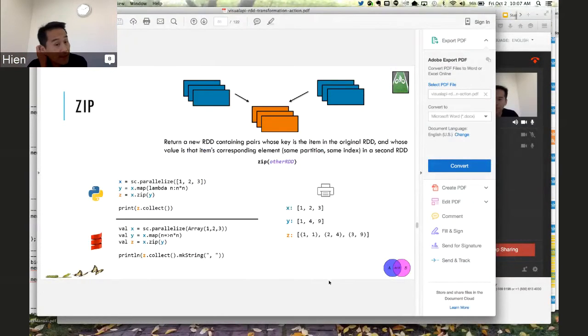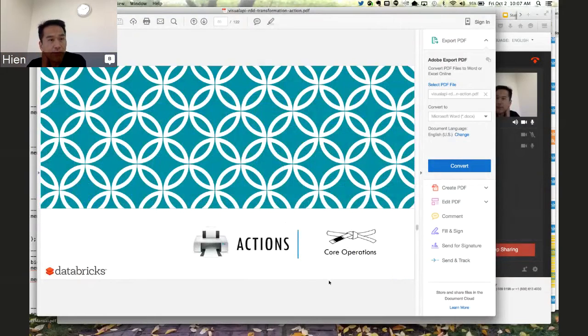Okay, so that wraps up the transformations. And again, transformations are lazily evaluated. Nothing happens until you take one of the actions. That's when Spark will trigger the computation of all your logic, from all the transformations up until that point when you take an action. Okay?